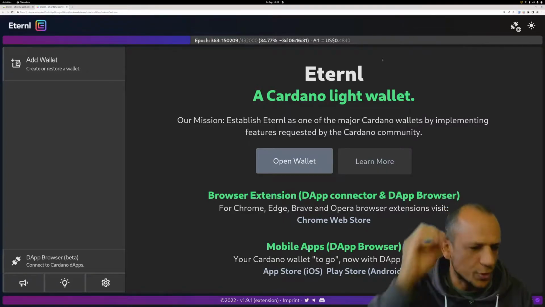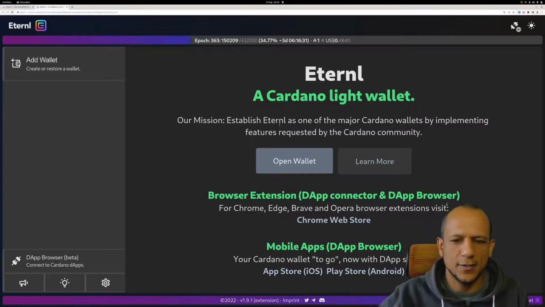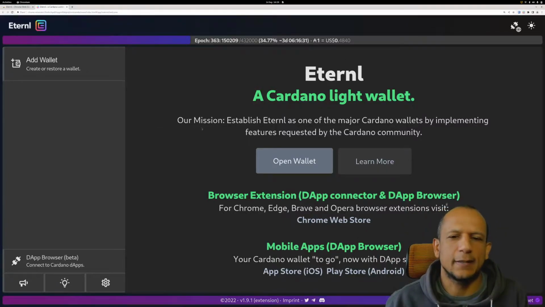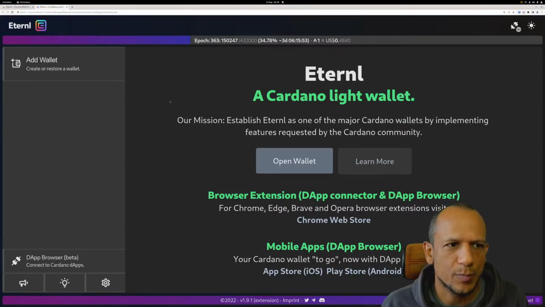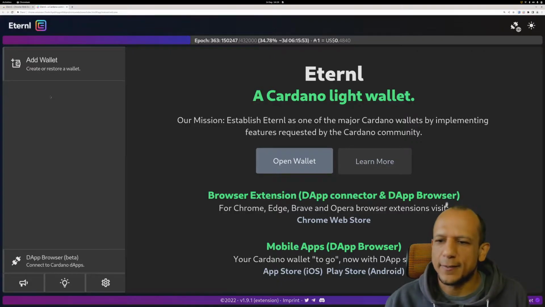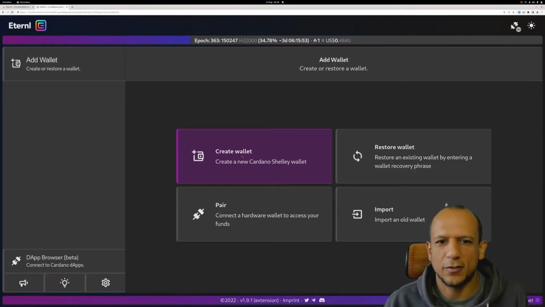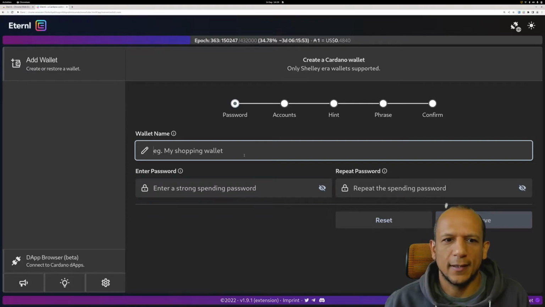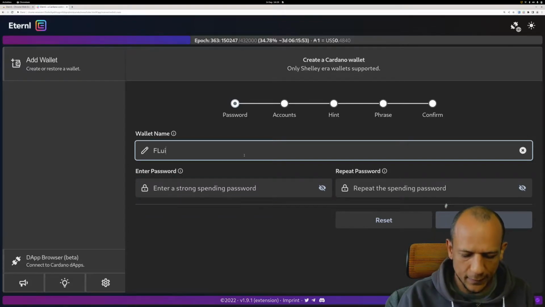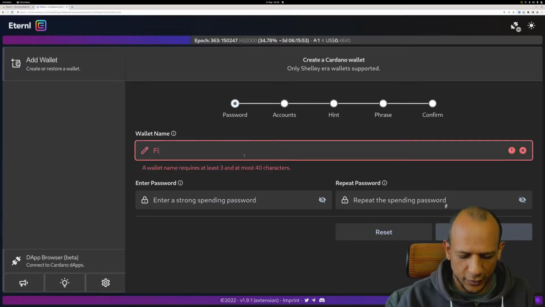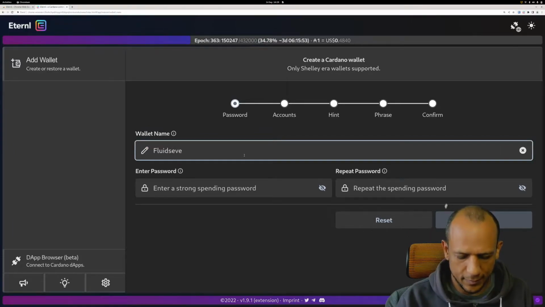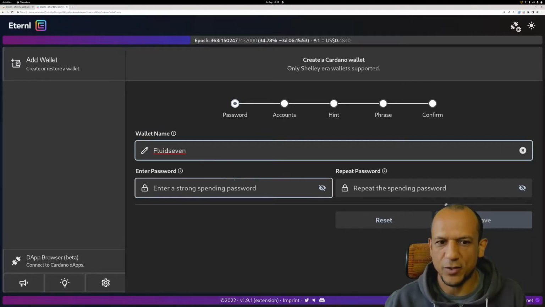So I do things always just in the extension, and that uses local storage for passwords and for login credentials and cookies and whatnot. So this is in Eternl, which is a wallet that connects to the Cardano blockchain. So I'm first going to create a new wallet. So let's call this Fluid 7, spelled out with a number 7, because I know I haven't used that before.